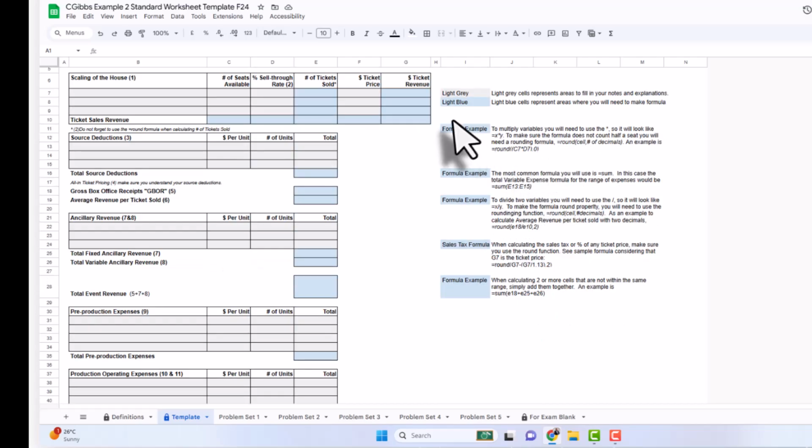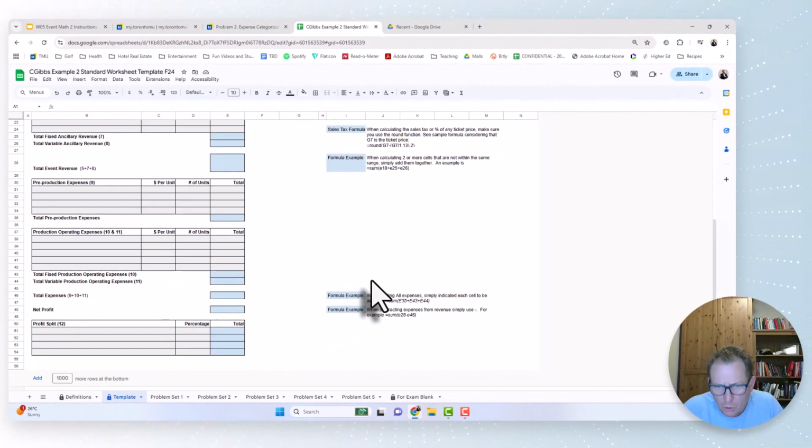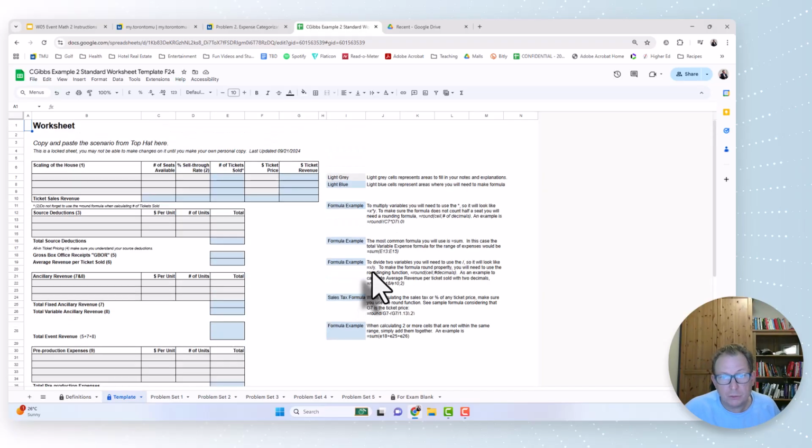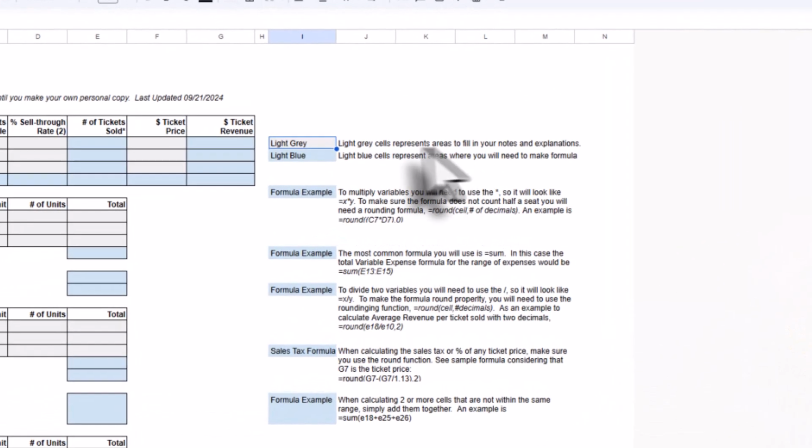On the right here, you'll see in light gray and light blue is formulas. So if you're not familiar with Google Sheets, these are examples on how to write formulas, so you can get things going. And you will notice I have light gray. These cells represent fill in your notes and explanations, and blue is where you put in your formulas. Okay, so that's what they are.